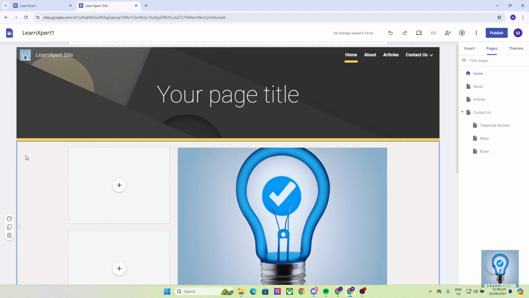Just to give a little context, for those of you who don't know, Google Sites is a free web-based tool for creating websites, and it is ideal for both personal and professional use. So don't worry, you do not need to pay for anything or download anything, as everything can be accessed on your web browser.